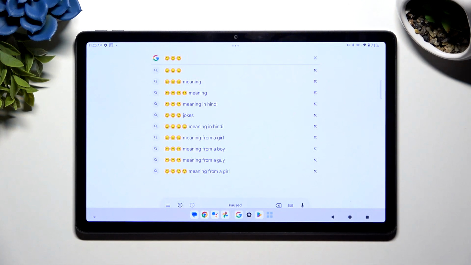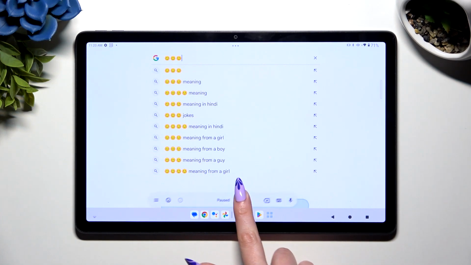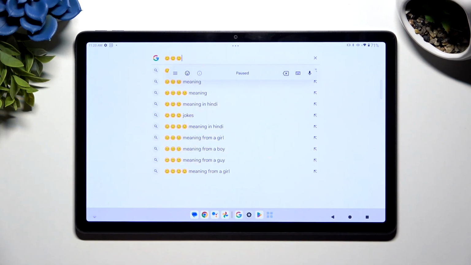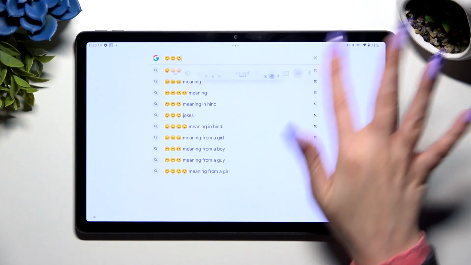To go back to the standard keyboard, click on the keyboard icon over here, and to move your strip around, just hold it and drag it.